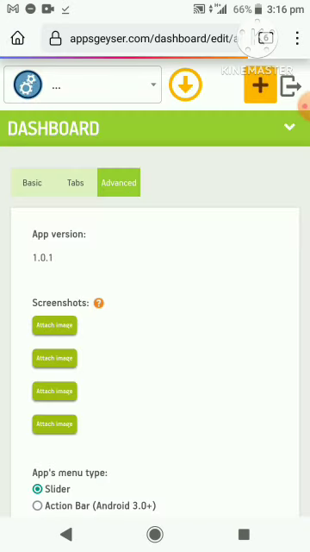Just because I have made changes to this app, you will see that this app version has changed from 1.0 to 1.0.1, so it means we have the updated version of this application.